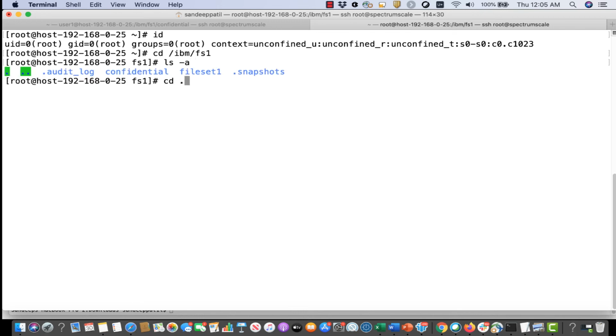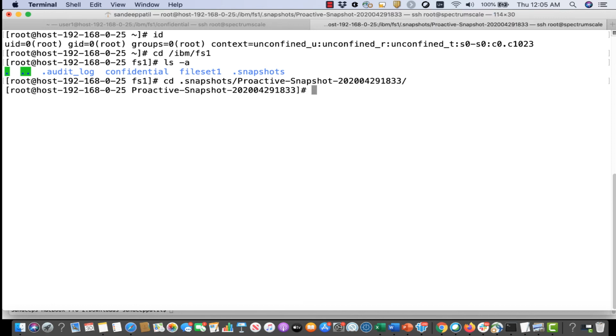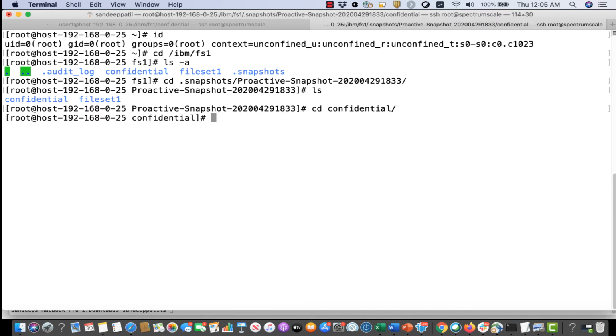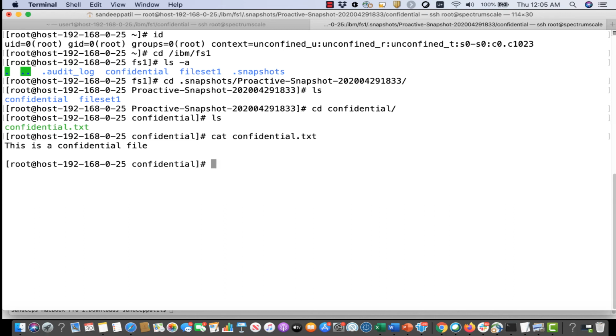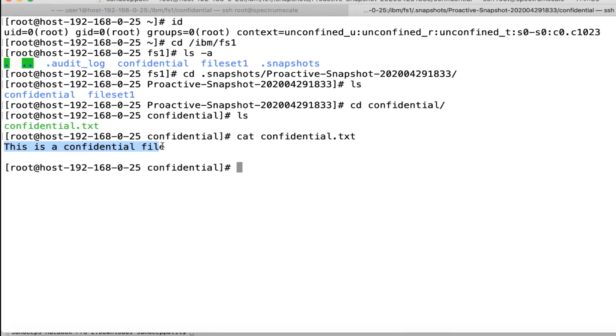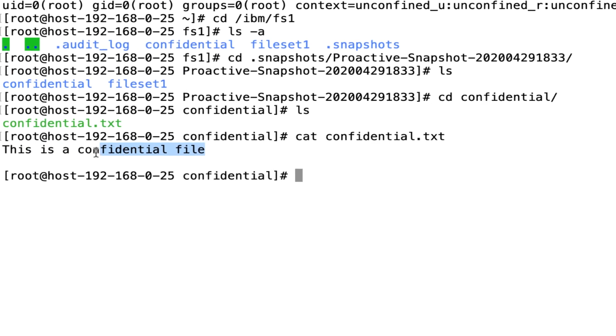Go to the snapshot directory. We see the proactive snapshot that has been taken. We go and see, yes, there was a snapshot. Let's see whether this is untampered, and we see yes, this is the confidential file, and we took a snapshot and the data was preserved.